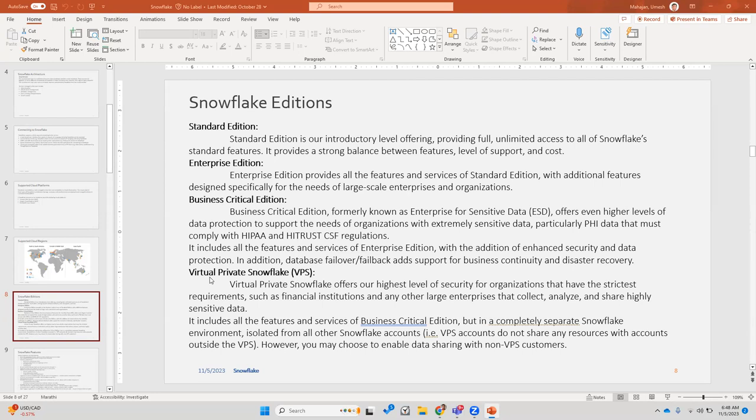Now, can you tell me, here it is stated that in Virtual Private Snowflake, data is in a completely separate Snowflake environment. What is the data? What type of data, which layer are they talking about here?